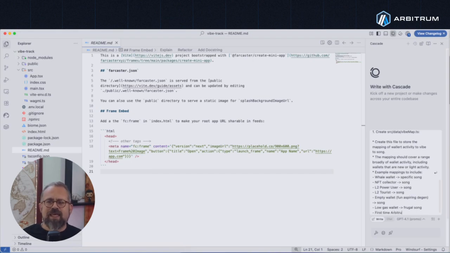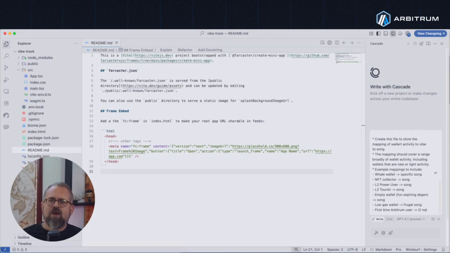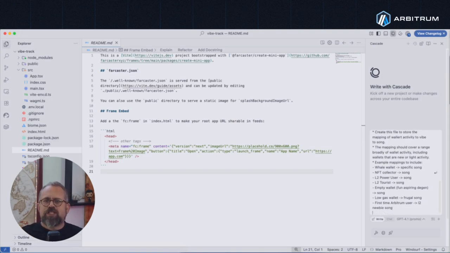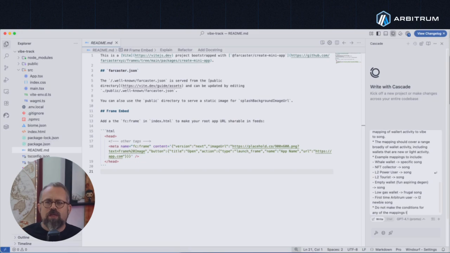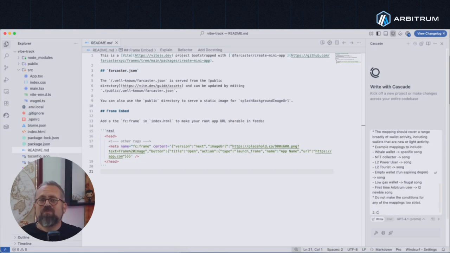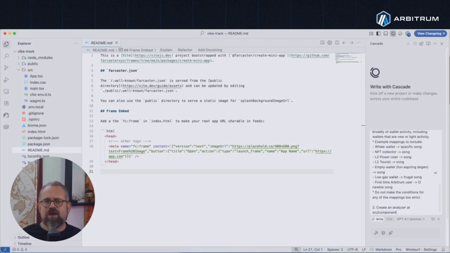Once we're done typing out everything in great specificity, not forgetting anything, we're going to send it off to Windsurf and see what it generates. As we see the outputs start coming, it begins to generate a vibe map file where we define the wallet activity tags and match them to songs with links to their YouTube music videos. And of course, we can tweak this later, update the songs, and make it even more interactive and fun as we keep on going.